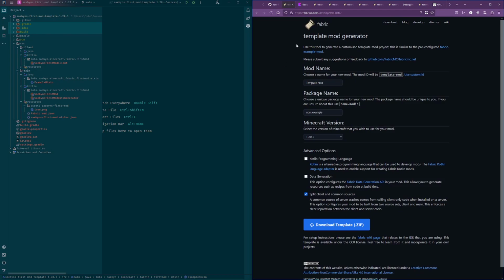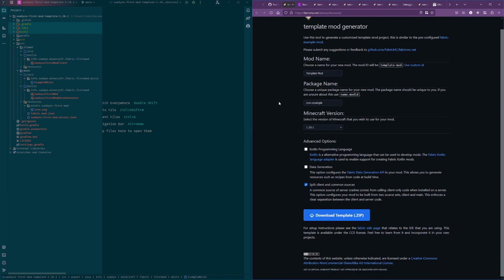The stuff I was looking at pointed me towards this template builder on the Fabric MC website, where you can fill in some things and it gives you a zip file of a project. These are all recommendations from, I think his name is Compin Joe, on YouTube, looking at some of his videos.